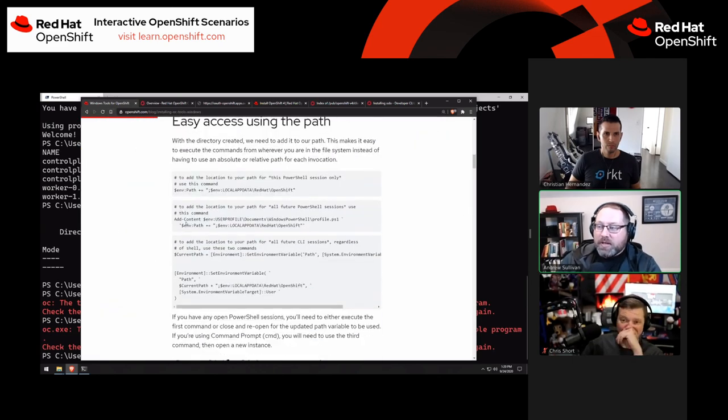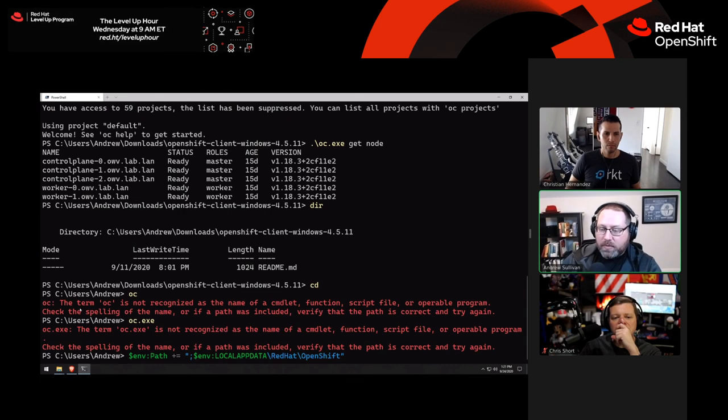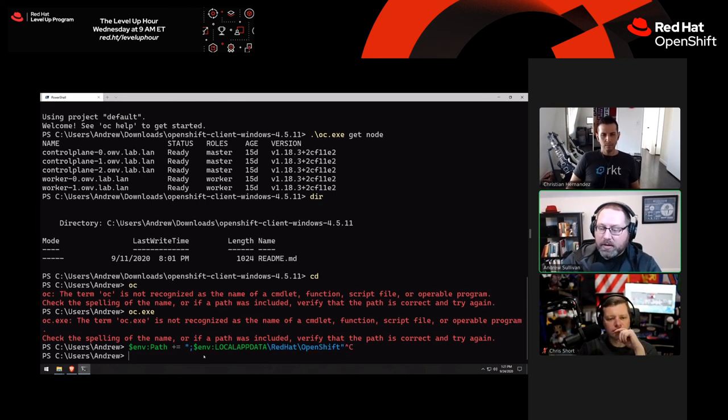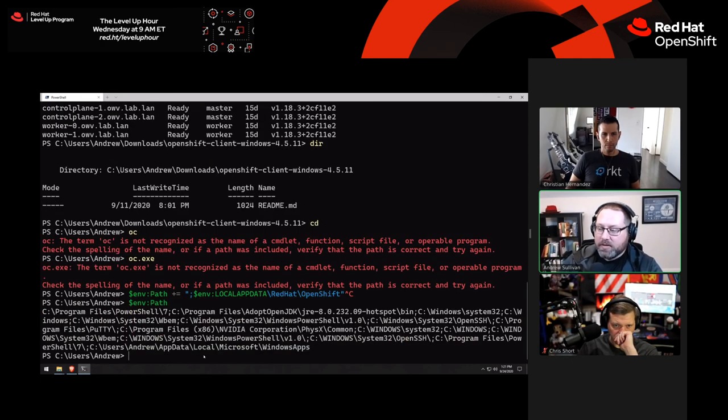The first one is adding it quite simply to this PowerShell session. All I'm doing here is $env, which accesses our environment variables, colon Path is the specific one that I want. I'm going to append to that variable, semicolon, local app data, Red Hat, OpenShift. You can see I did not use the same path. I can also do $env:Path to see the current path.